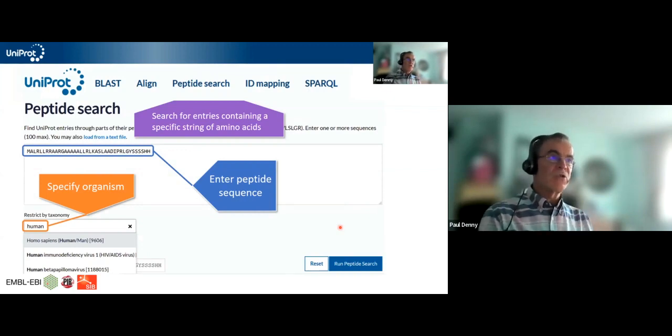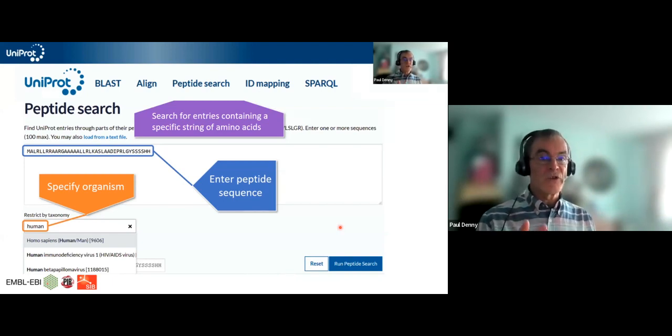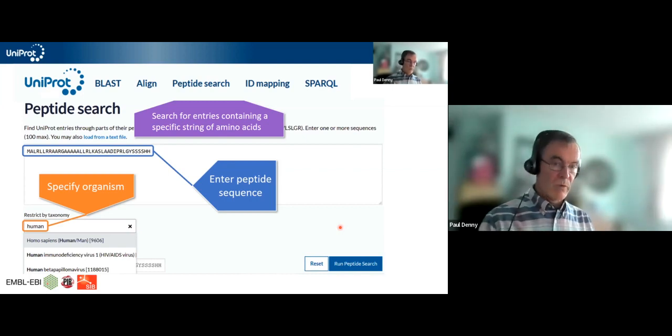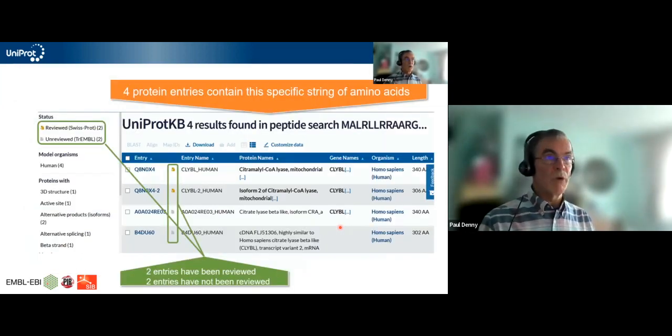One other thing which users occasionally want to do is that they've got a short peptide sequence from whatever source, and they want to know what entries are there in the database that contain this sequence. So this is called a peptide search. And this is an example of the kind of thing you might get as a result. We've got 2 reviewed entries and 2 unreviewed TrEMBL entries, and you can see their icons here. If we use this peptide shown in that previous slide.